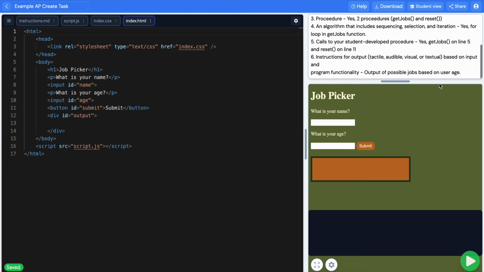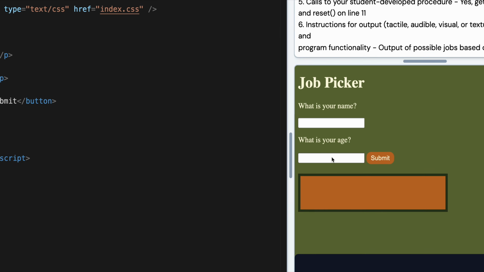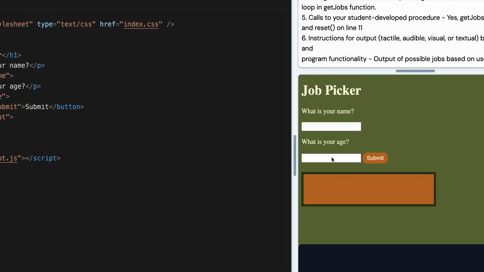All right. So let me just tell you the basic premise of this very simple app. We're going to enter our name. We're going to enter our age. If the person's under 21, we're going to show them one set of job lists. If they're over 21, we'll send them a different set of job lists.